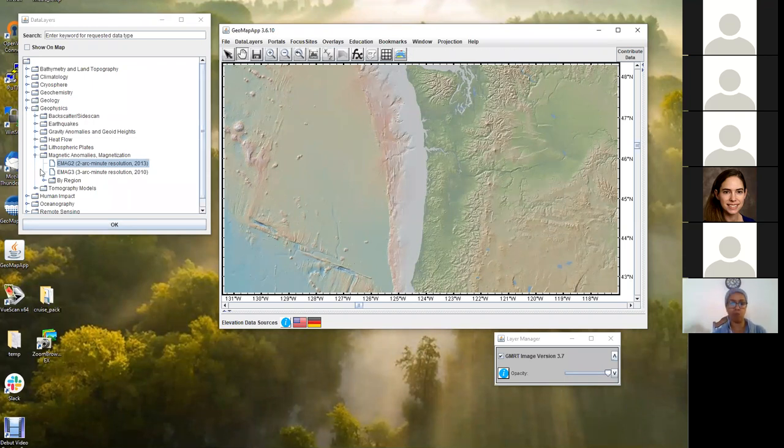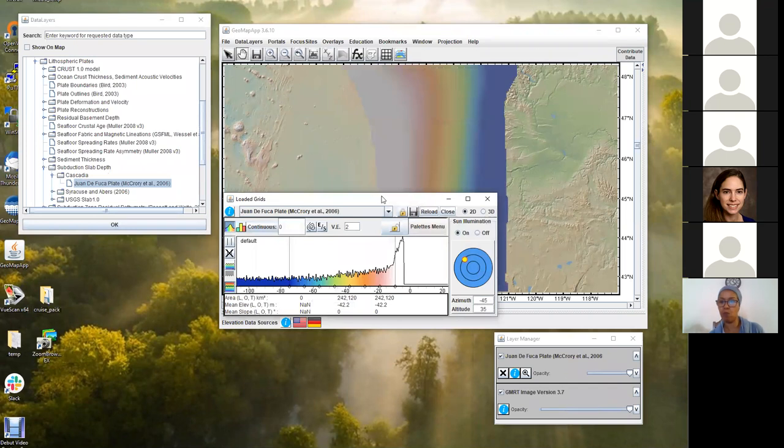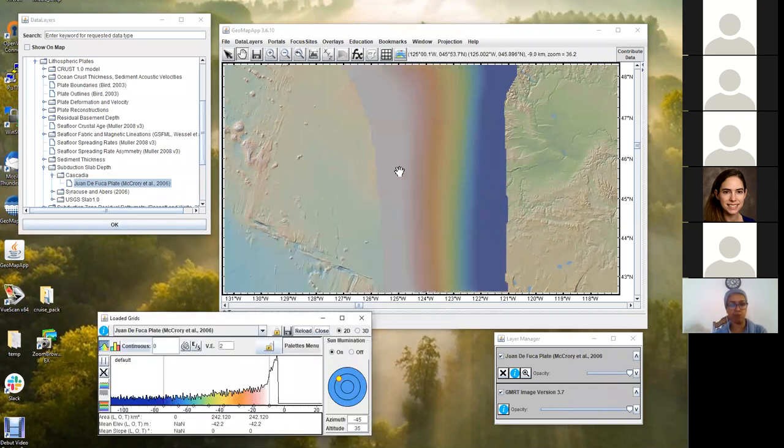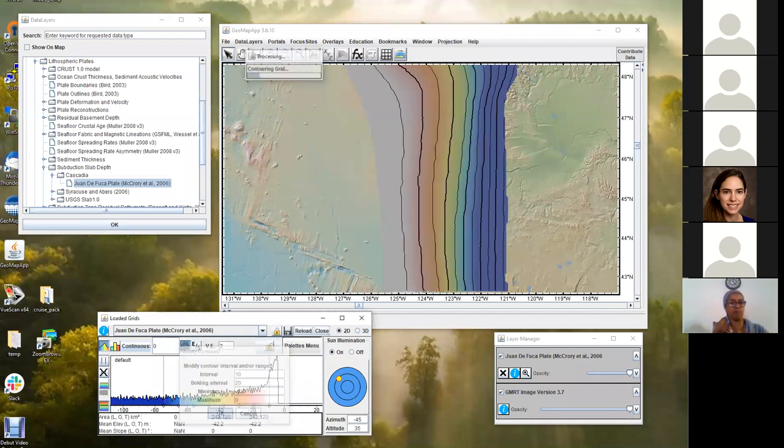So if we go and look at, let's see, we want to go under lithospheric plates, and we have the subduction slab depth. Then under here we have the Cascadia grid from McCrory et al. that shows us the depth to the top of the subducting slab. So I brought it in, and as I move the mouse, you see that it's shallow here and it gets deeper as you go away from the trench, obviously. Well, obvious to us. But if we draw contours on there, then we'll do 10-kilometer contours, and let's bold them every 20 kilometers. And we have this effect here.